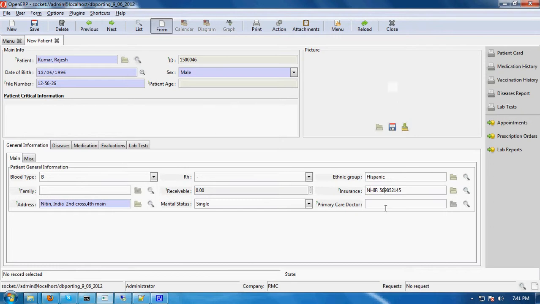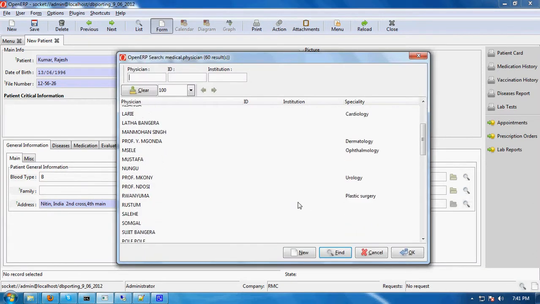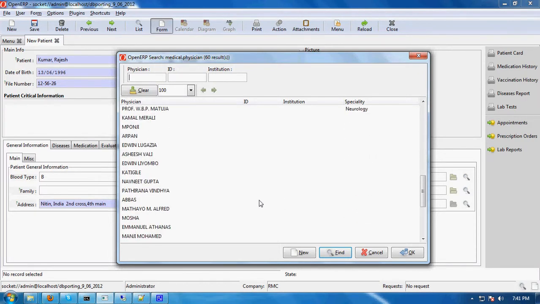The primary care doctor is nothing but the current primary care doctor or the family doctor. So from here you can choose; all the doctors' names are there. You can choose anyone.